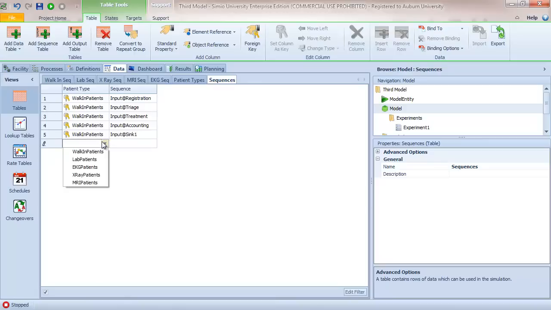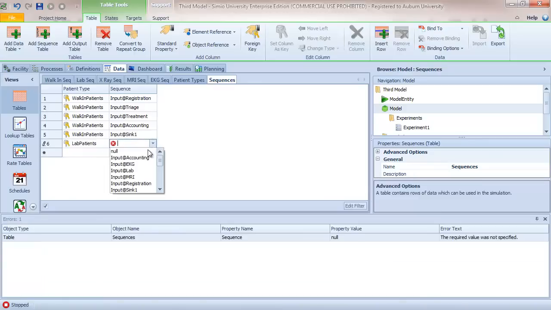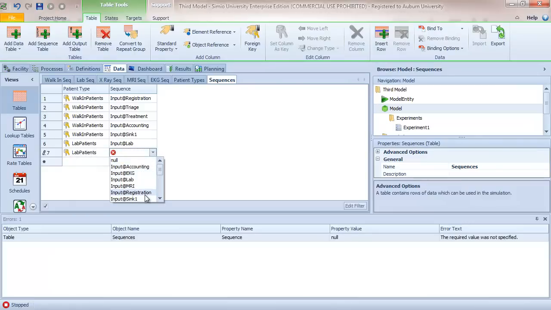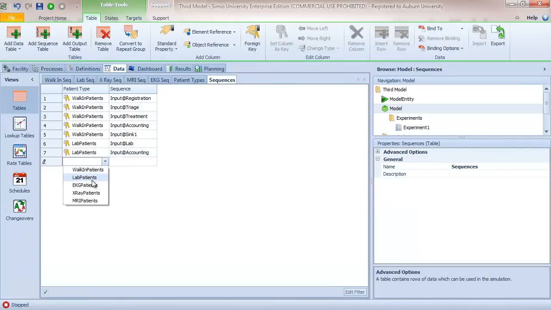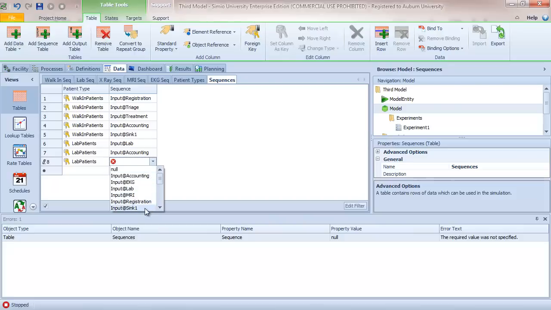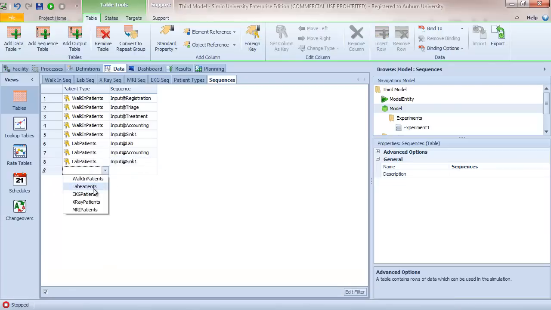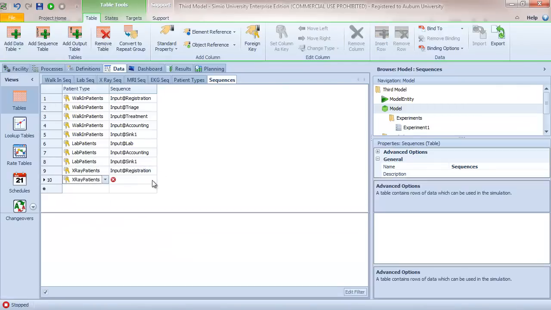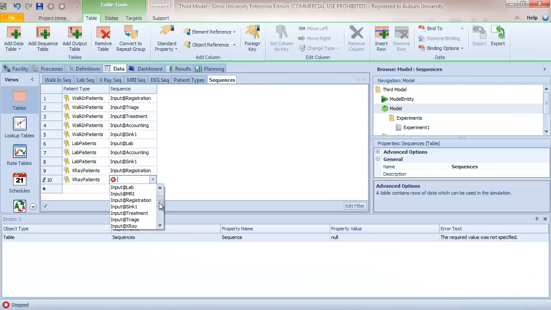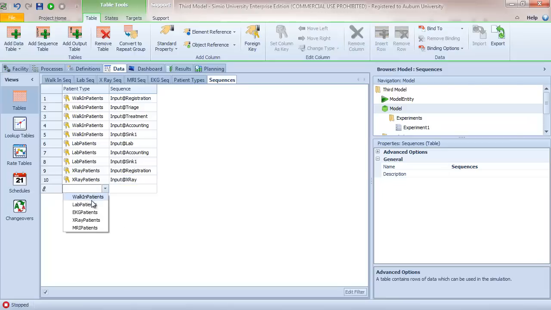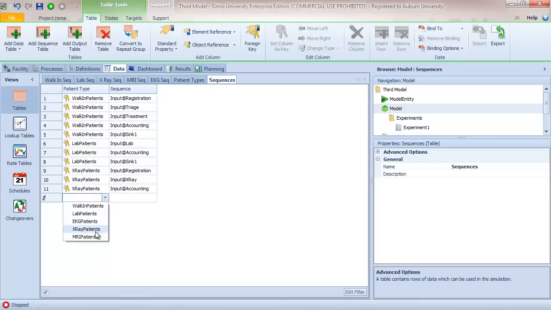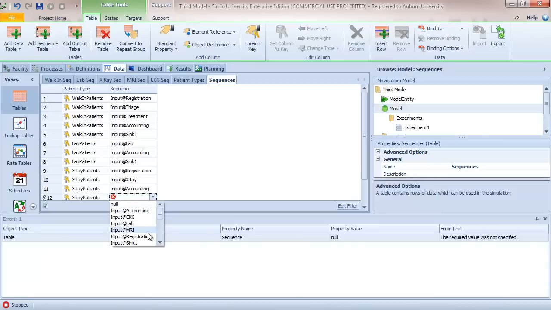Now we will put in the lab patients. The lab patients start out at the lab, and then the lab patients go to accounting, and then the lab patients exit. X-ray patients start at registration. X-ray patients then go to the X-ray, and X-ray patients then go to accounting, and finally X-ray patients depart.